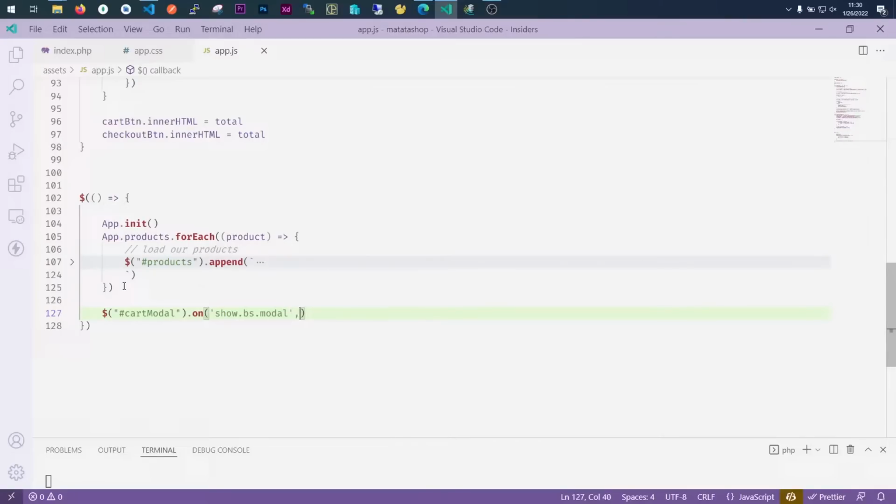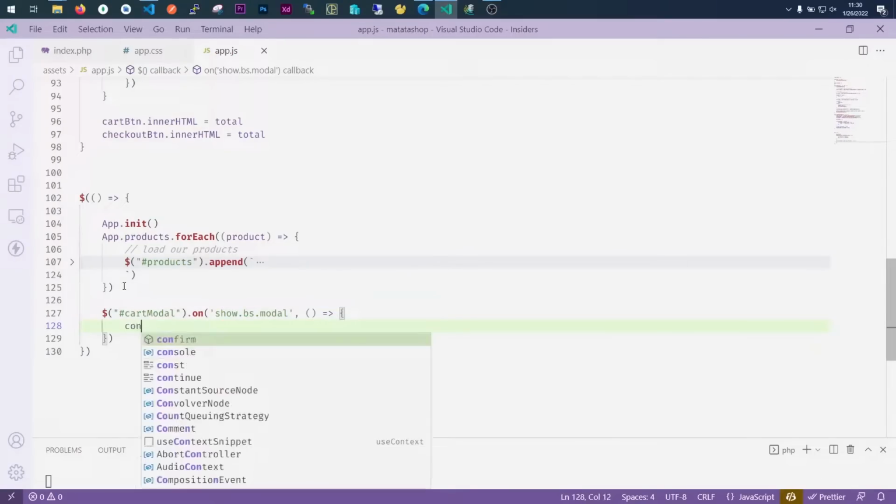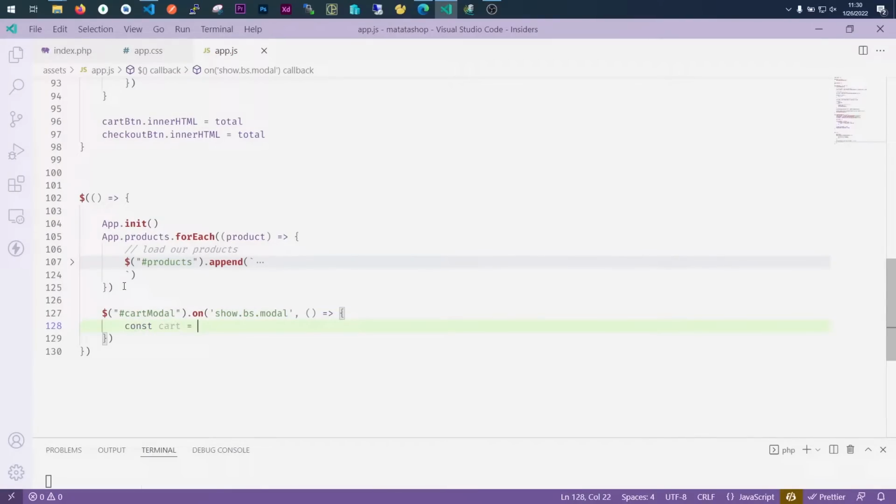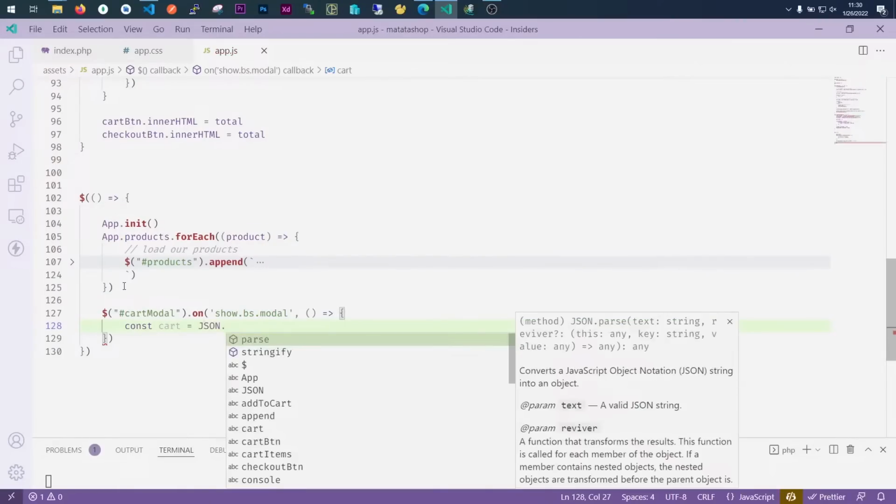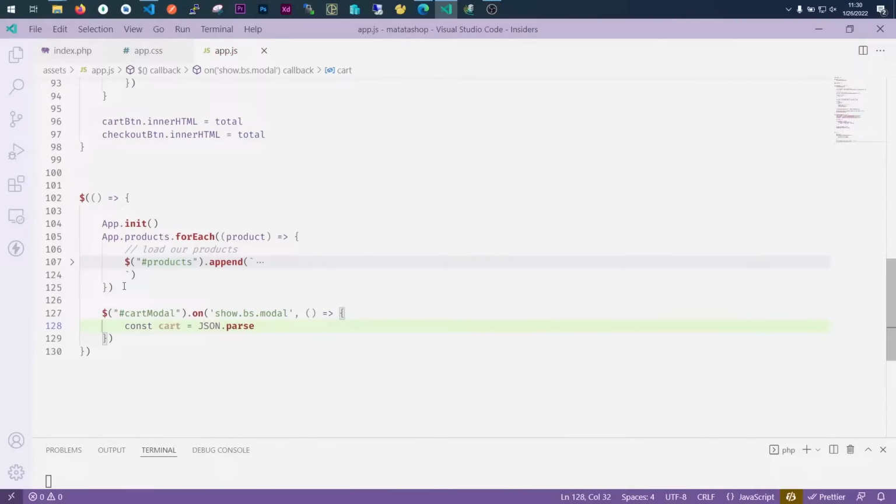So this indicates that it has already loaded, or it is being shown. And what we're going to do now here is grab the items again in the cart. So I'm going to declare my cart here. Cart is JSON.parse, and I'm going to have localStorage.getItem, and what we're going to grab here is the cart. So now we have our items.